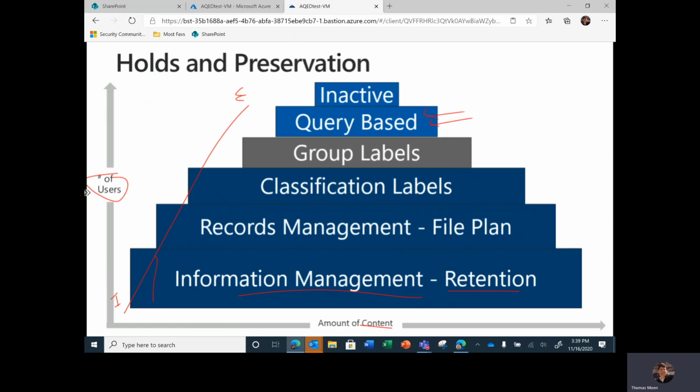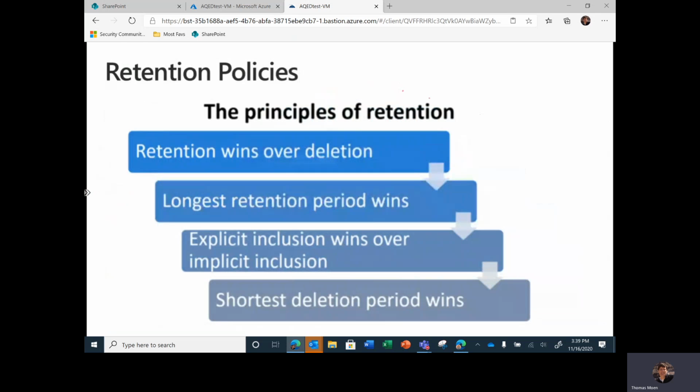Now, there are some principles that need to be observed here. And these most basic principles are that retention wins over deletion, that the longest retention period will win, the shortest deletion period will win. And again, explicit inclusion will always win over implicit inclusion. So again, I'm going to preserve all my OneDrive content for a year. Aha, but just this team, I'm going to only preserve their content for 90 days.